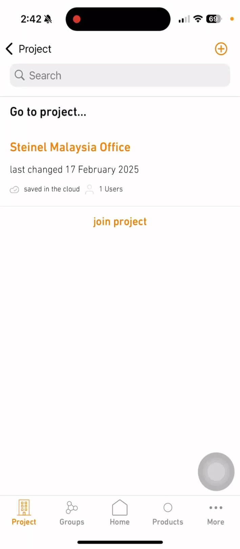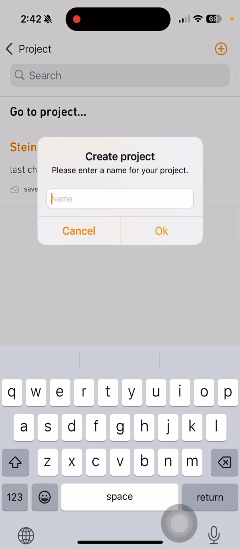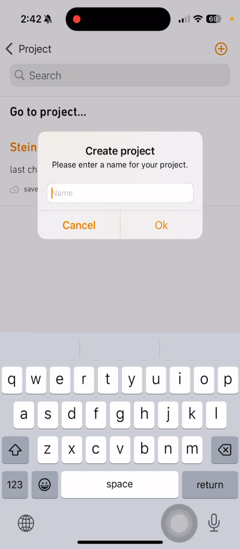So now I'm going to show you how to add the Bluetooth mesh devices into your project. Okay, first you have to create the project over here. Select create project and then put your name which you want to be. So right now over here I will just put testing.